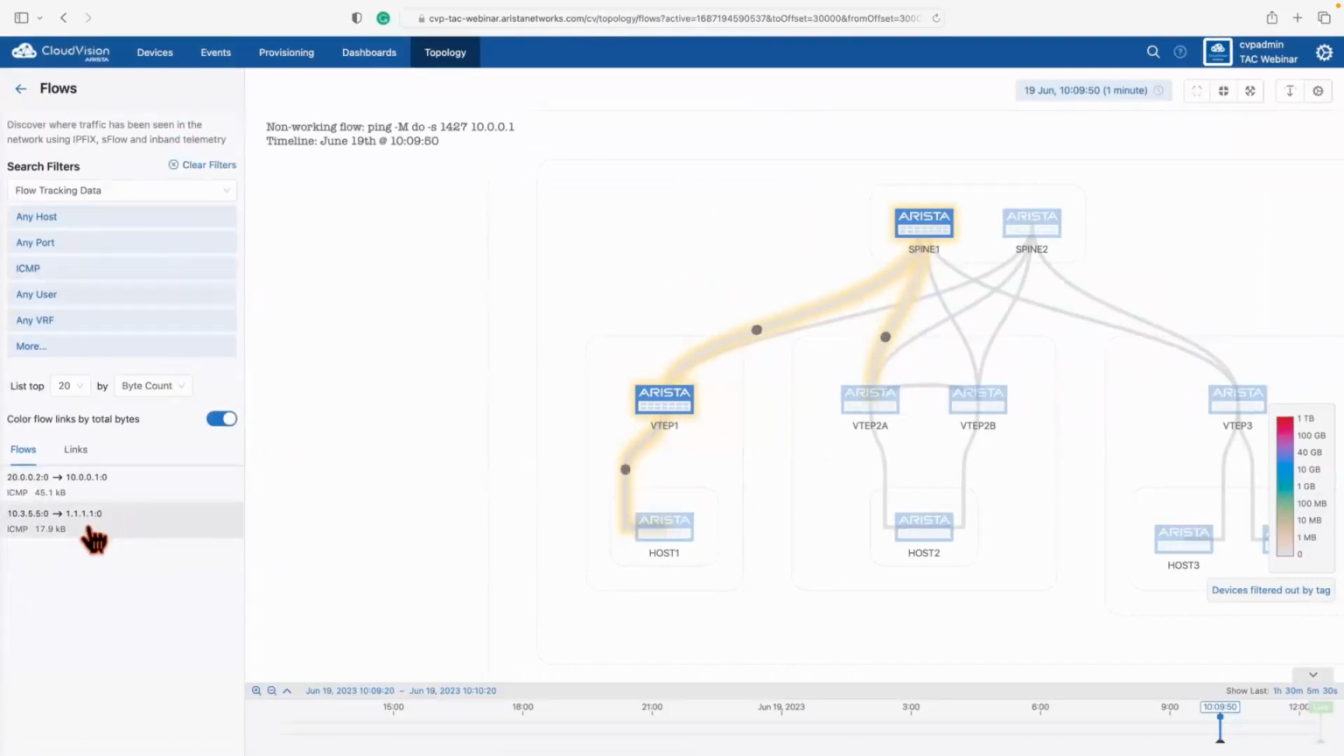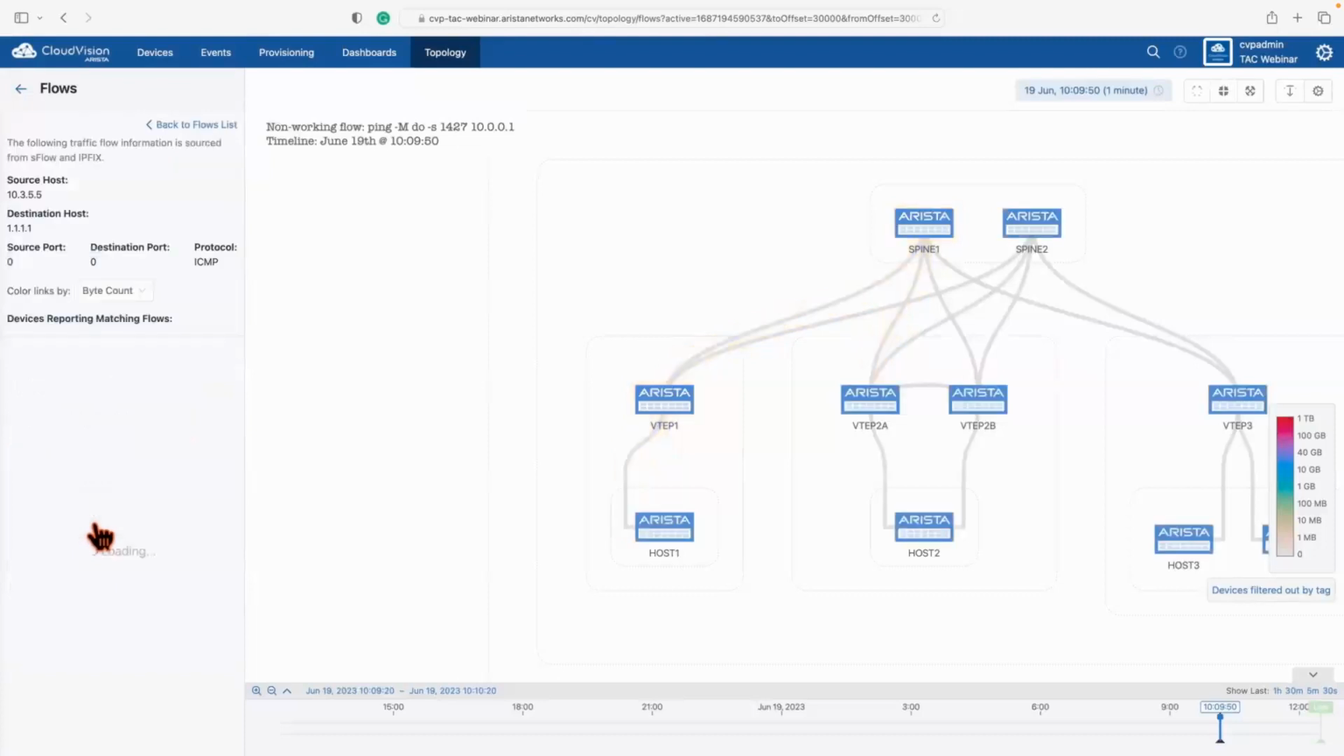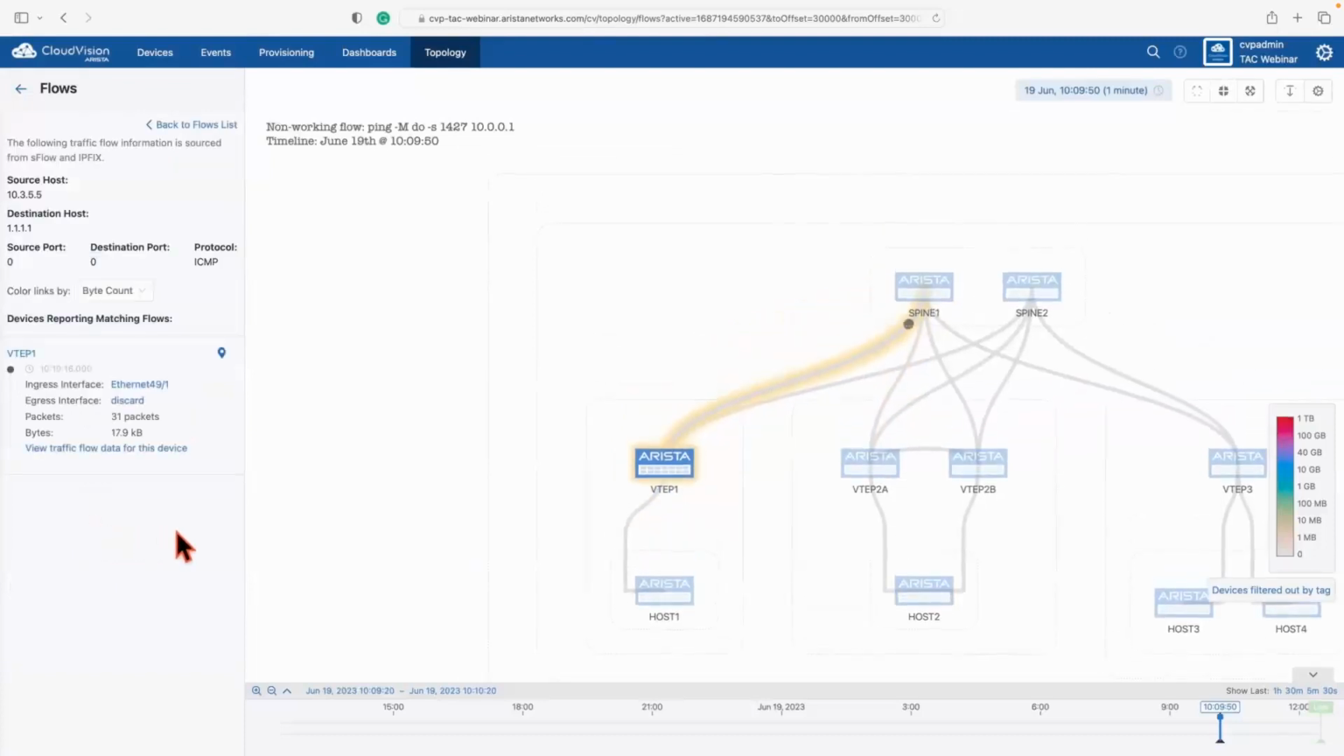Now clicking on that, here we can see that there is only unidirectional traffic between Spine1 and VTEP1. The source looks to be Spine1 and the destination is VTEP1. Protocol is still ICMP, but the only device that matches this flow looks to be VTEP1.